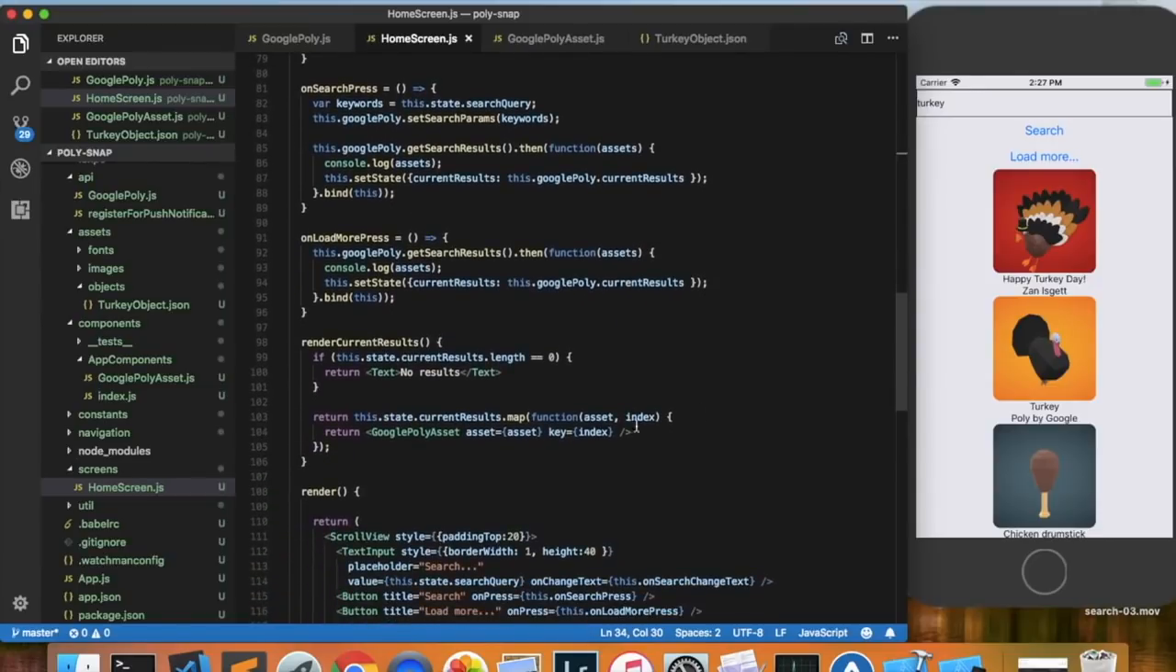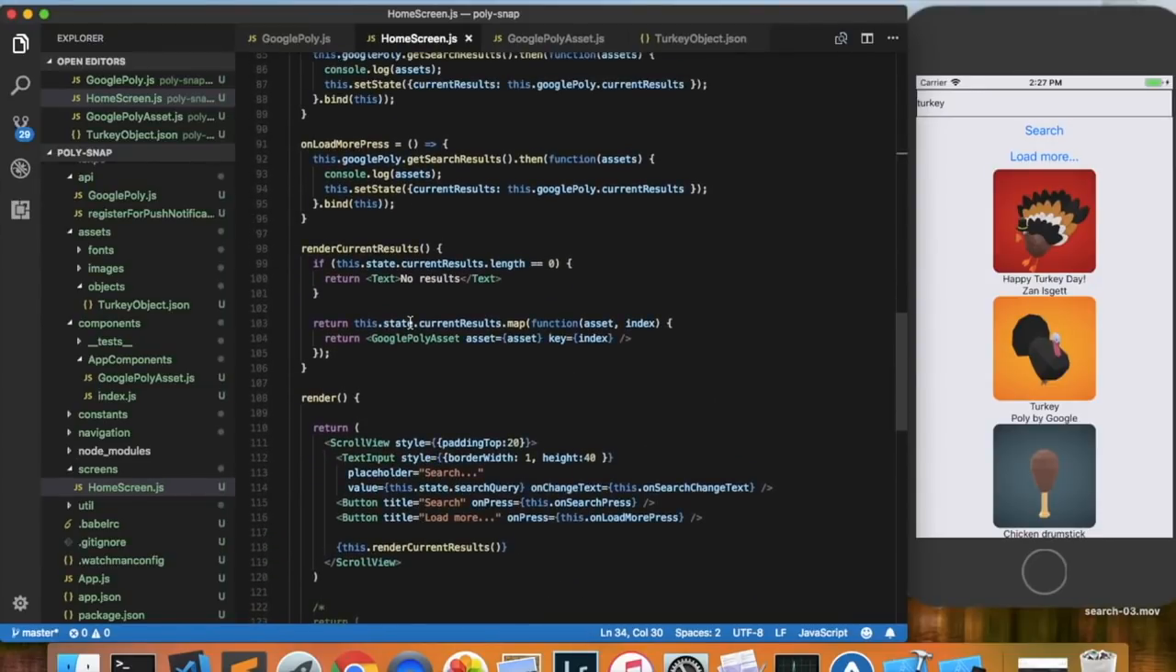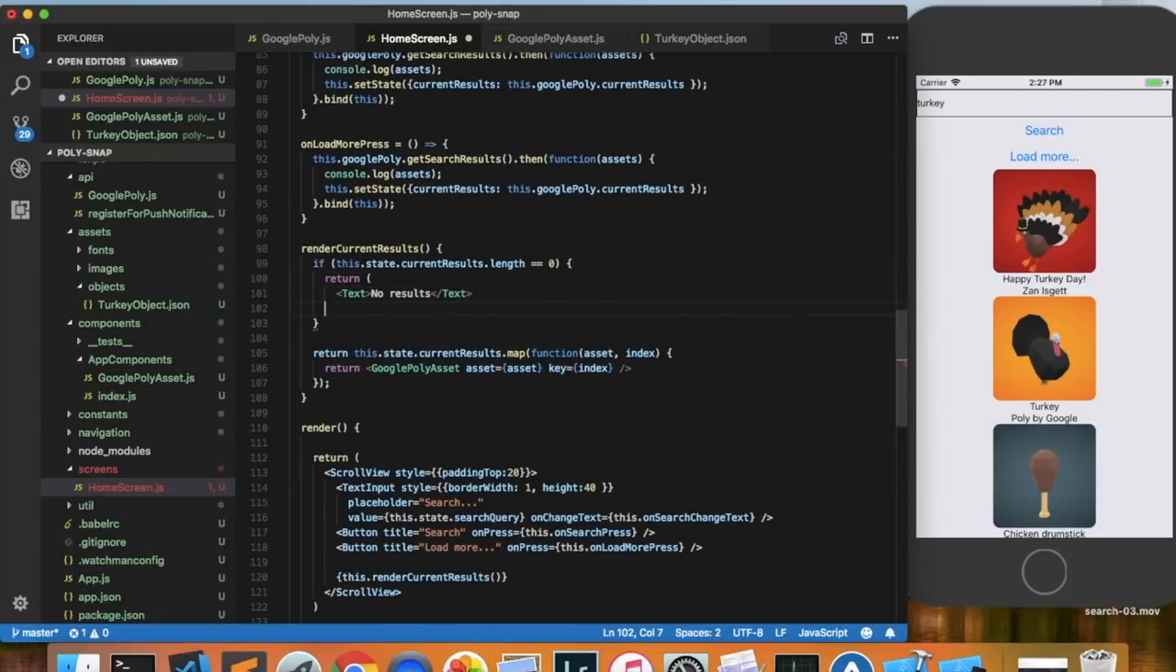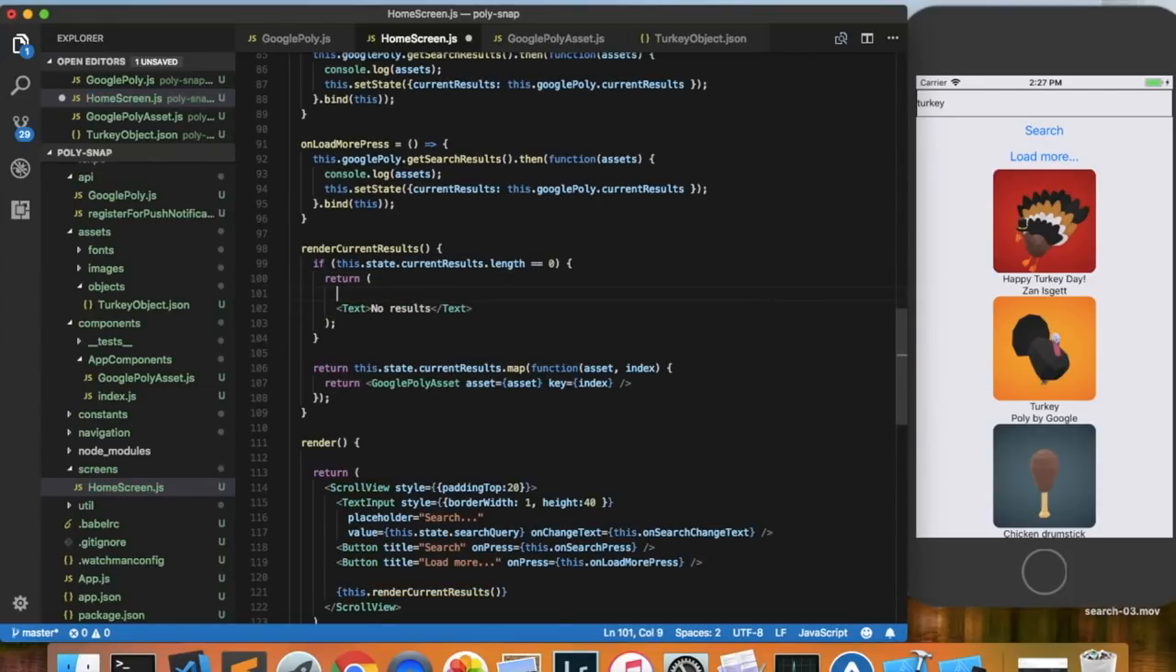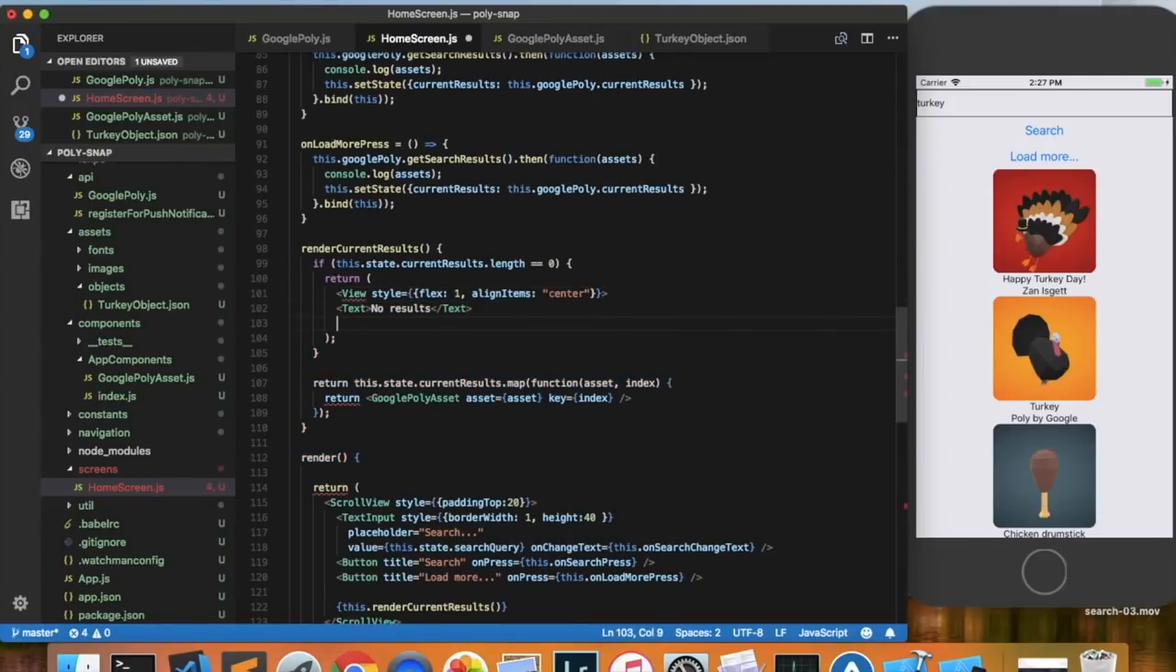All right, so to get 2 per row, we're going to update our render current results function. We still want the no results text if we have no results, but let's try to put that in the center instead. So let's add a view here, and we'll say styles flex1, align items center, and into the view. So now the text will look a little bit nicer when there are no results.